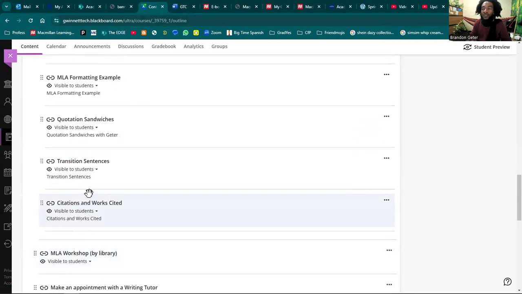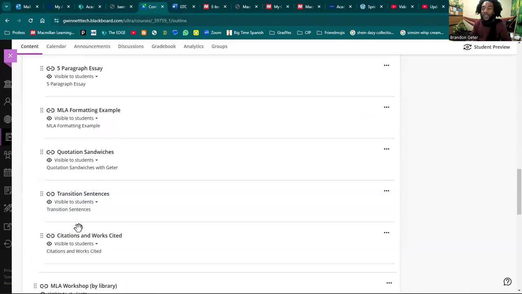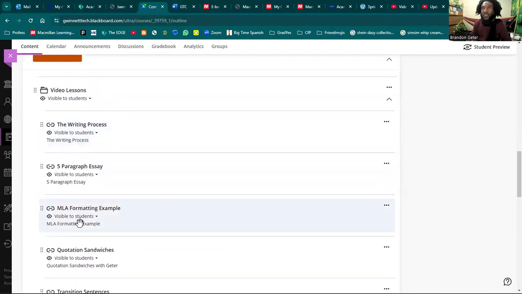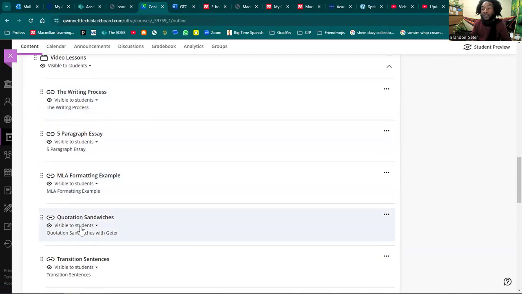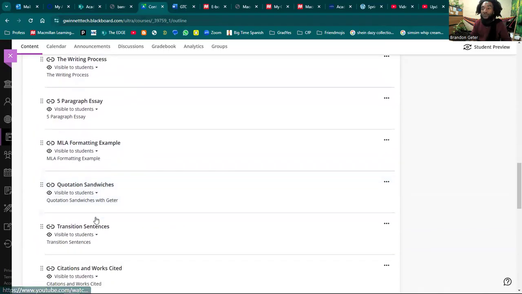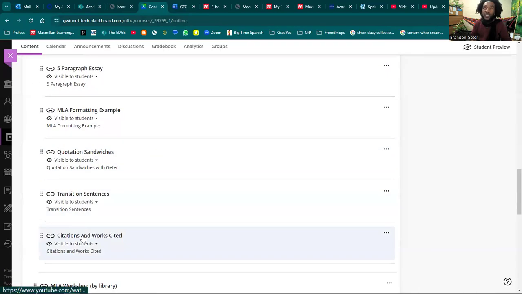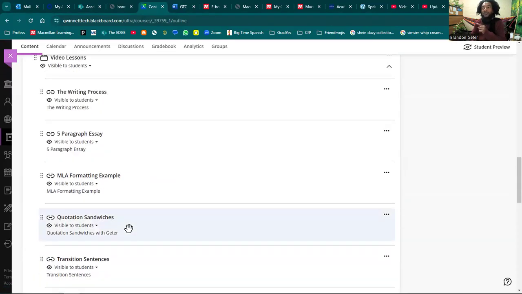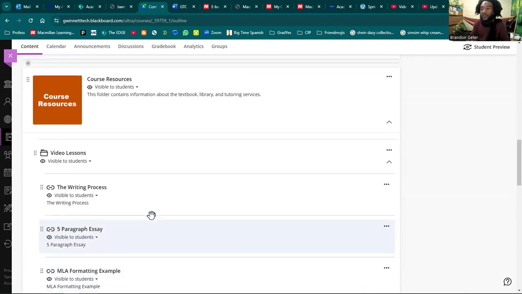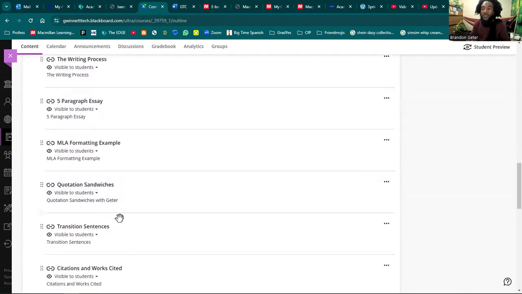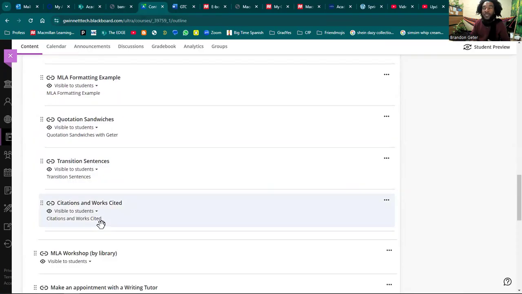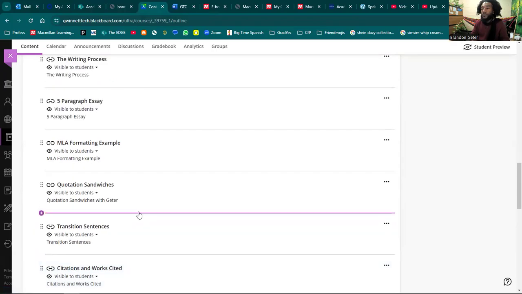And some things might need some updates, like the citations and works cited page, because MLA updates every once in a while. So the core logic for MLA is the same, but there are some minor things that change every few years. So when we get to the time of the semester where you're going to have to use citations and a works cited page, I'll give you the updated version of that lesson.